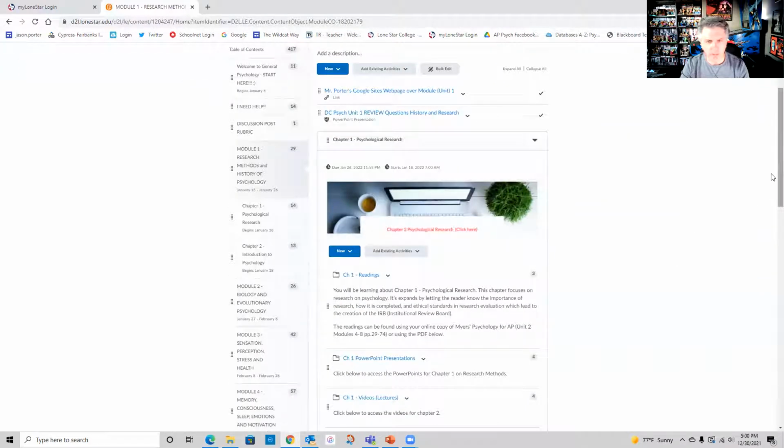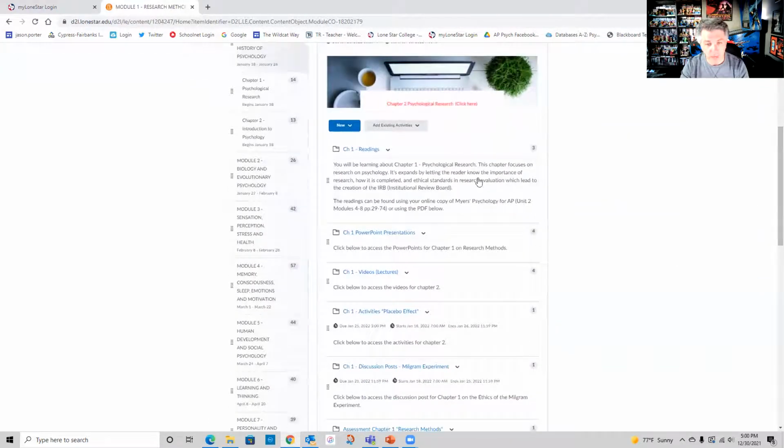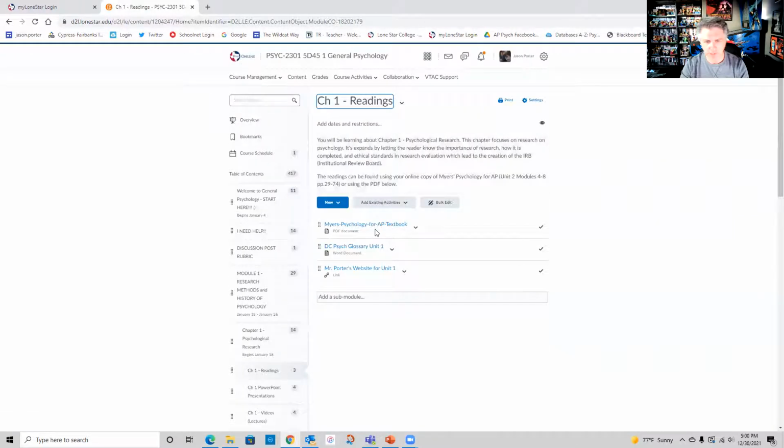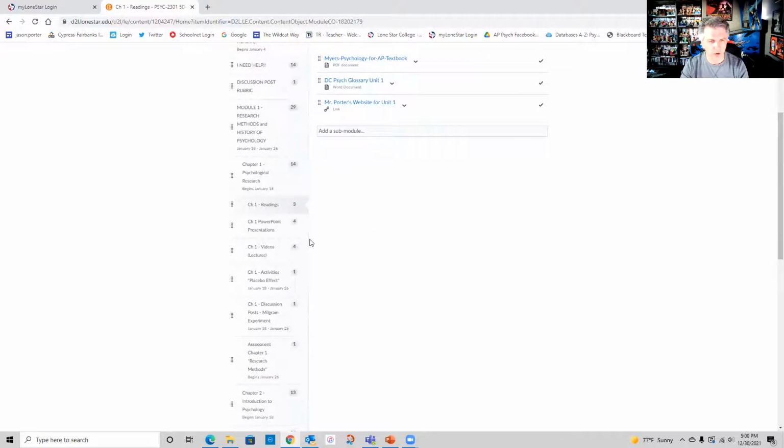Just a little way that you can help yourself study and be prepared for that. Here where it says psychological research, chapter 1, the readings, if we open up the readings part right here, this is the Myers textbook. This is the glossary for Unit 1. That's my website for Unit 1. That all goes under the readings.